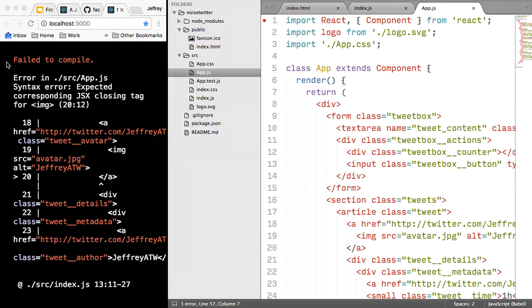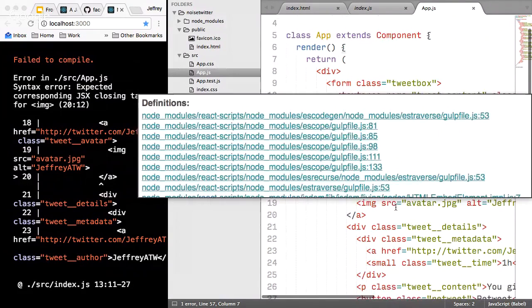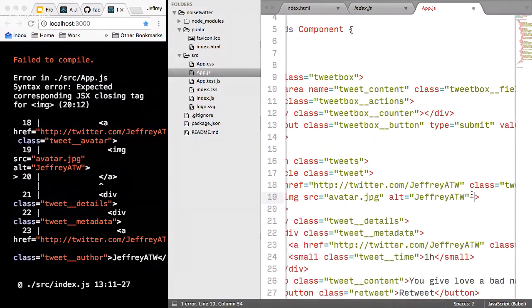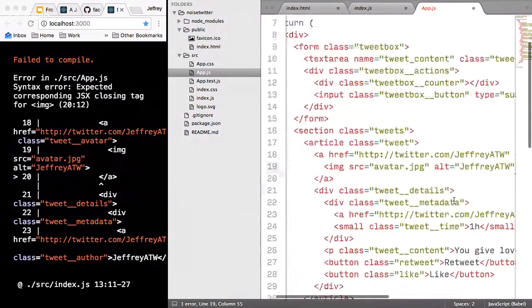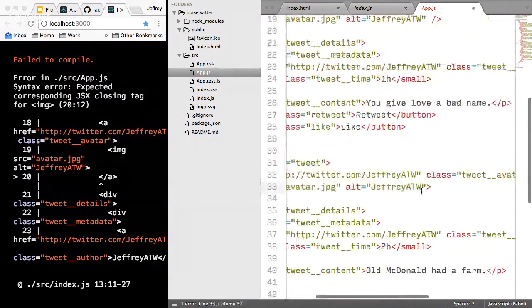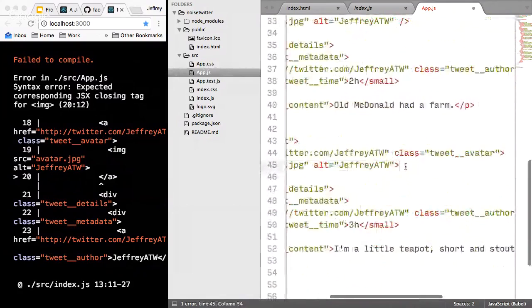Cool. So next problem, expected corresponding JSX closing tag. Good thing it points to line 20. That's correct. Well, it's actually line 19. Well, you're right. Line 19, let's do this. We're going to have to do that two more times because we've got an image here. I've also got an image here on line 33 or whatever line you're working on, and then also on line 45 for me. Save that.